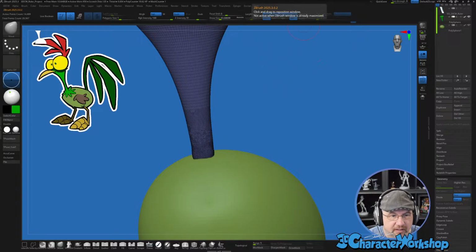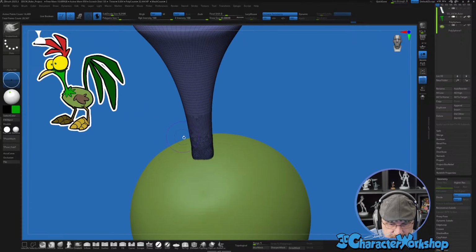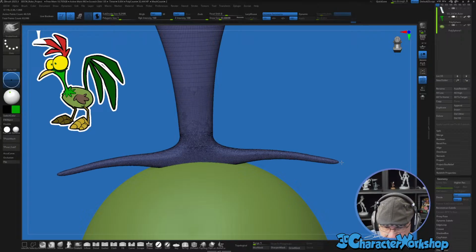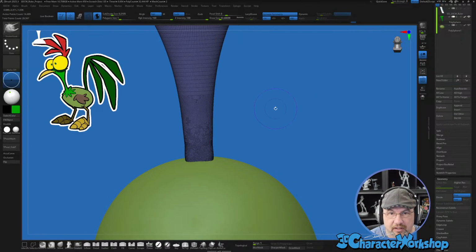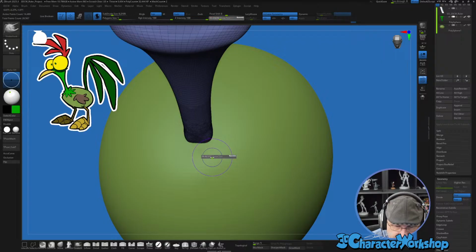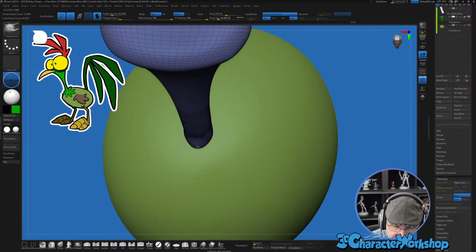Okay. I'm going to try snake hook brush, because snake hook will generate new topology, whereas move will not. So as you can see, it generates a bunch of topology as I drag it out. Okay, I think we're good now. There we go. I'm going to turn the intensity down a little bit. It's a little too squishy. Okay, it's a little too low now.